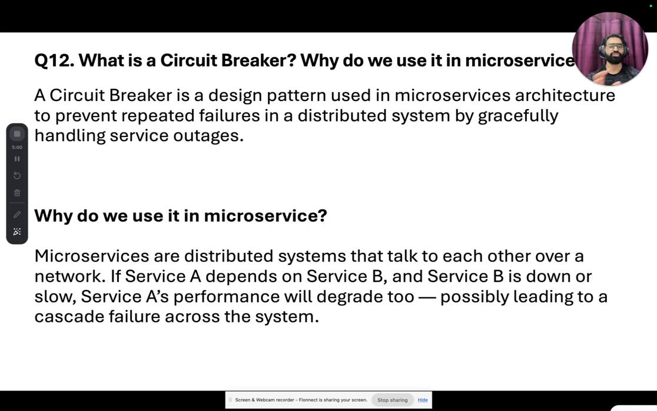So why do we use it in microservice? Microservices are distributed systems that talk to each other over the network. If service A depends on service B and service B is down or slow, the performance of service A will also degrade, right? Possibly leading to a cascade failure across the system. That's why a circuit breaker is very important to be implemented in microservice.